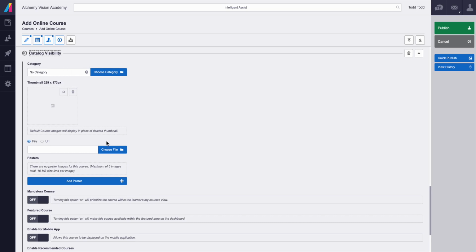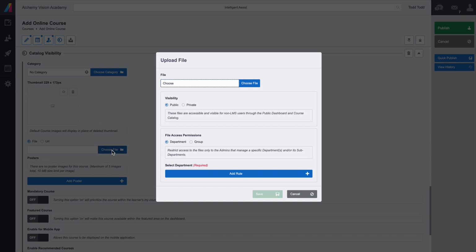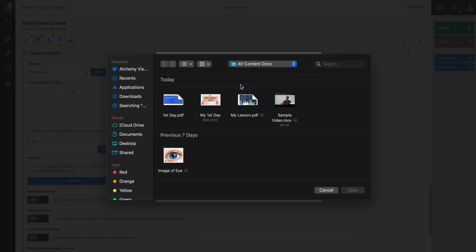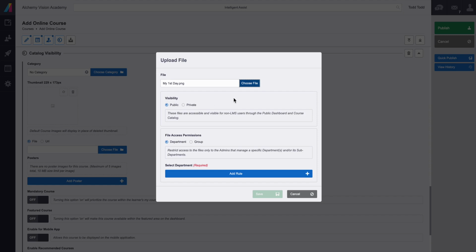Coming into catalog visibility, we're going to go to this box down here where it says File and choose File. We do not need a category or a file. So when it says File, choose File. Again, I recommend staying away from URL. Actually save an image to your computer and then click Choose File. I'm going to go ahead and choose. And the image I've saved for this demo is right here, my first day. And so that, it looks pretty. Visibility, in this particular case, it can be public.